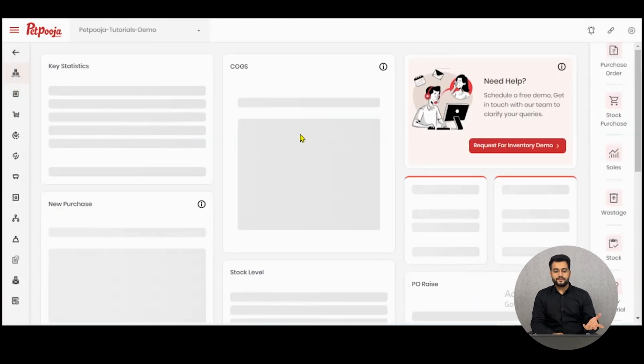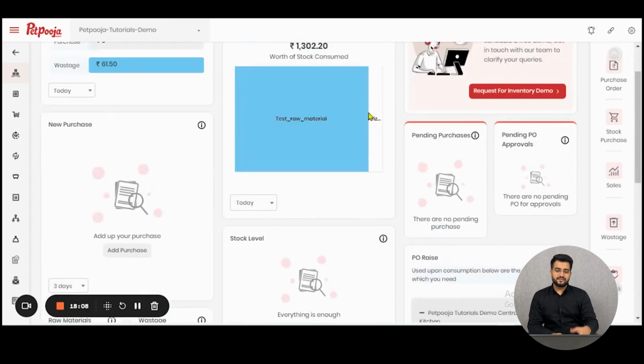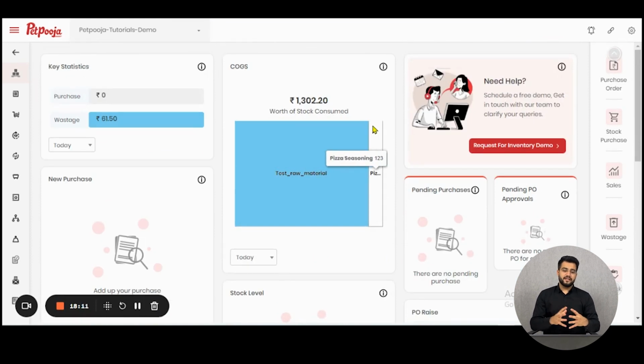Come back to inventory dashboard and check all the movements and all the stock levels and all the amounts present in your inventory here. It is this easy to manage inventory for any outlet.